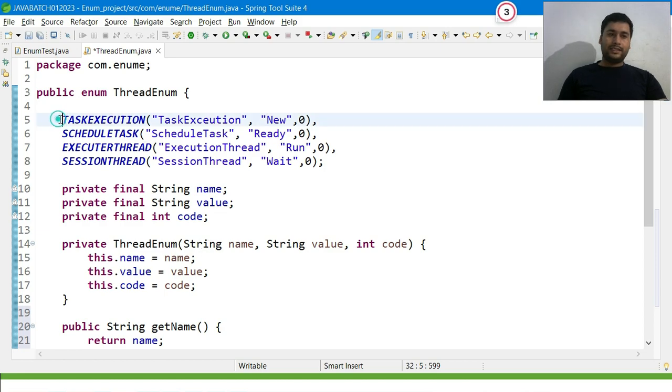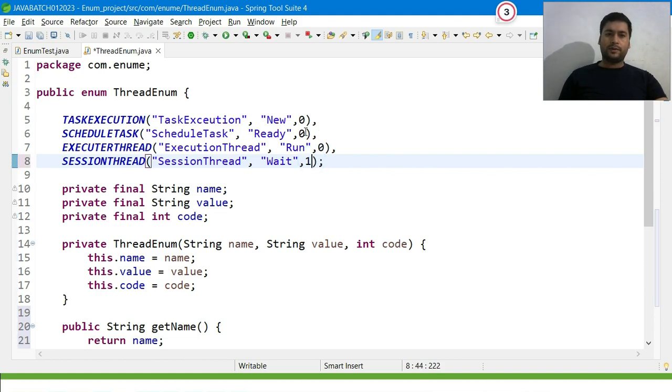Okay, so this is the 4 thread we have, every thread having a different name and a different state, but the code is right now the same. You can differentiate it also, no issue. For example, this is waiting, so it should be a 4, and this should be a 3, and this should be a 2, and what is the 1? Okay, so ready is 1, and this one we can make 2, and this one is 3.